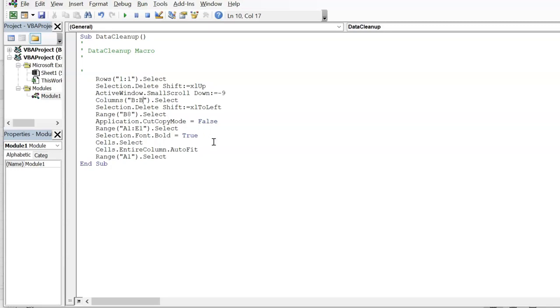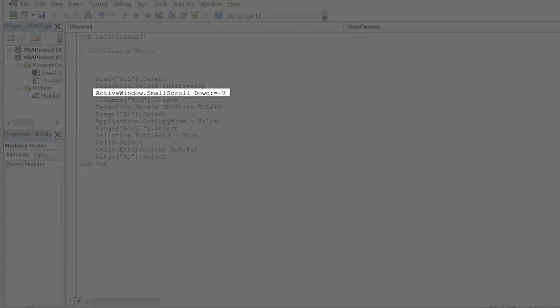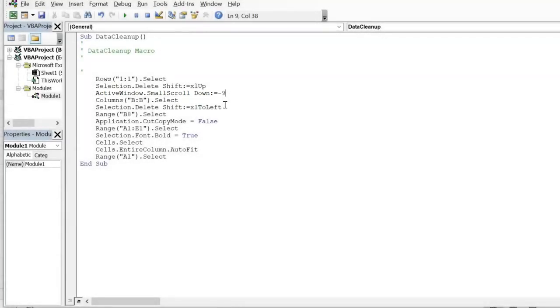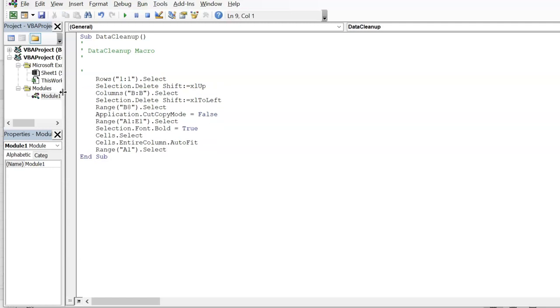For example, if you look at this third line, ActiveWindow.SmallScroll Down equals -9. Now you don't need to know exactly what that means, but the word scroll should be a clue. What that means is, at some point during the recording process, I must have scrolled down, and Excel dutifully captured that movement. But that isn't something that I need to be part of this macro. So I can just go ahead and delete this line, and that will have the effect of making my macro run a little bit faster and a little bit cleaner.